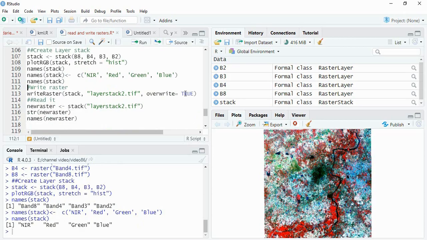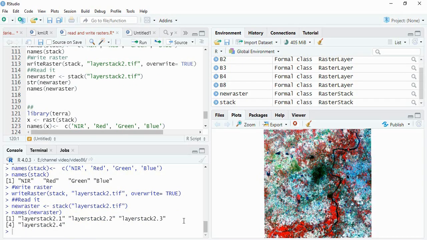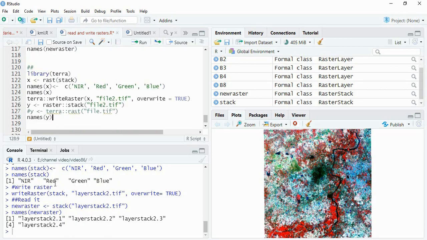But if you write these rasters and read them again and see the names, the names have changed. Now these are not what we desired, like NIR, red, green and blue. How do we get the names of the bands like this?